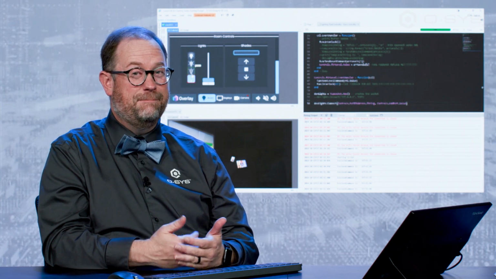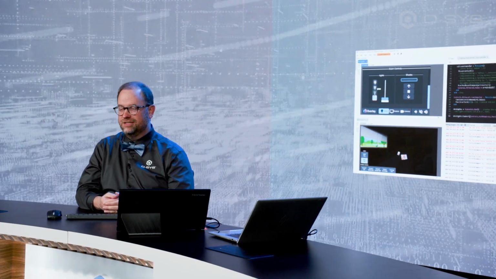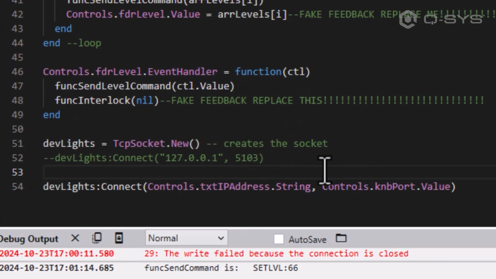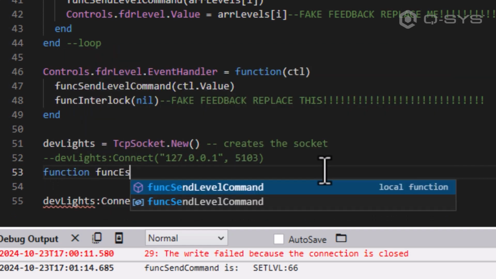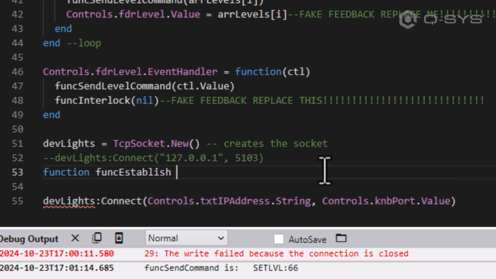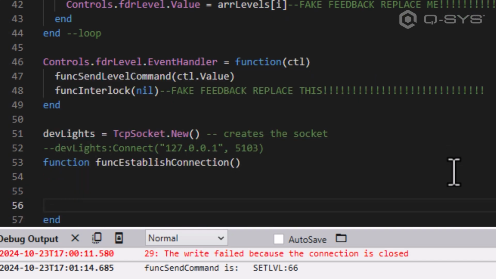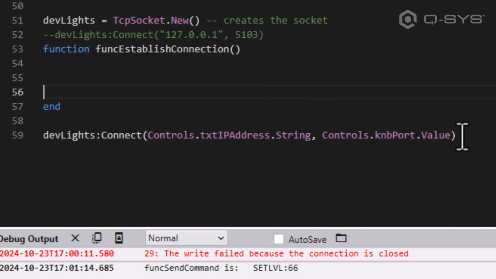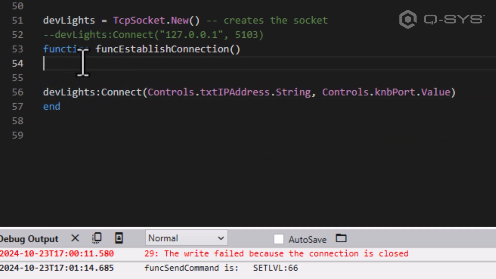And guess what? Both of them are going to run the same code, which means we need to write a function. Let's write a function called funcEstablishConnection. It doesn't need any arguments. And because we opened it, we're going to close it. And so let's think for a minute, Nate. I'm going to go ahead and pull this in because we're going to need that guy in just a second.